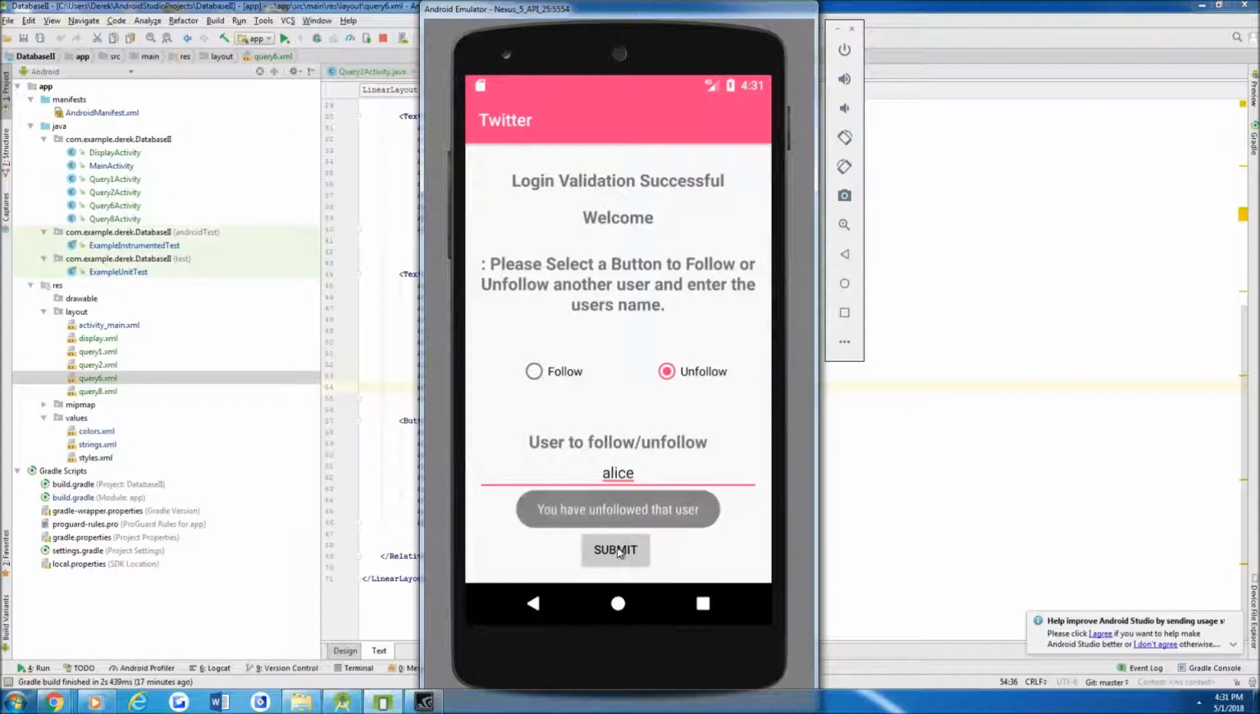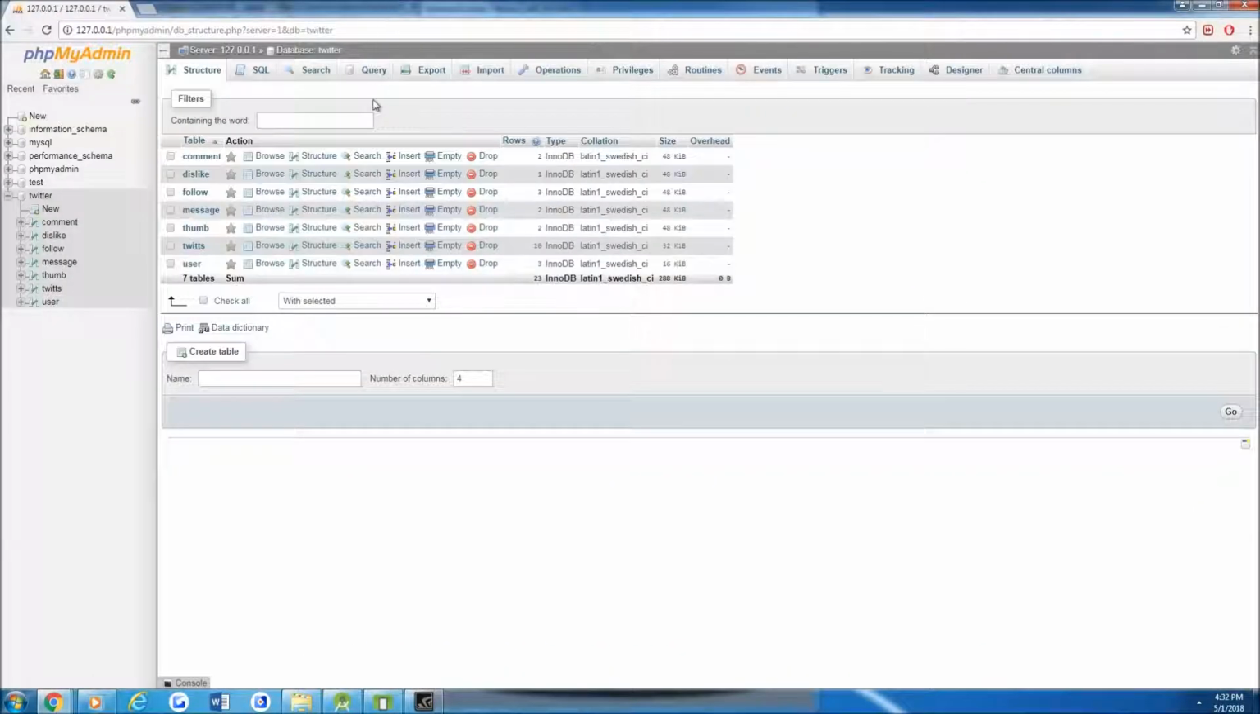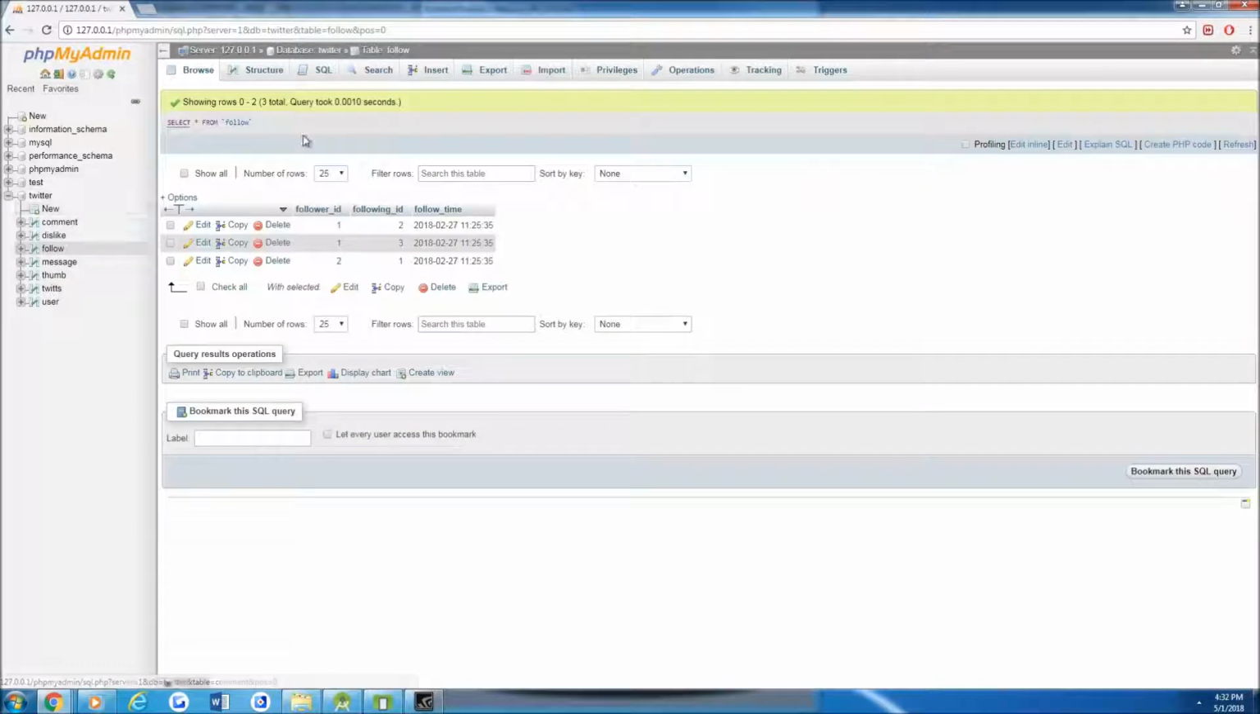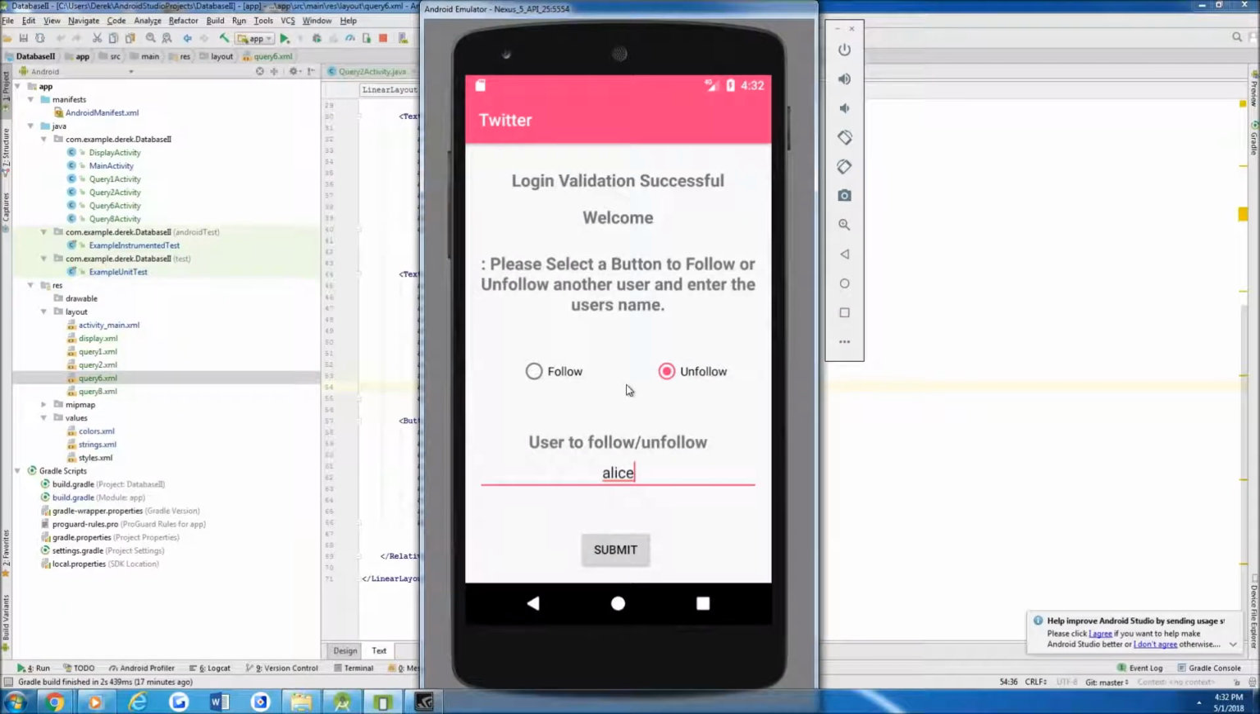But if I was to submit this, I should be able to pull over the database again and go down to follows, and it is gone now. So it looks like that works exactly as well. Again, I didn't use bad data entries for this one.